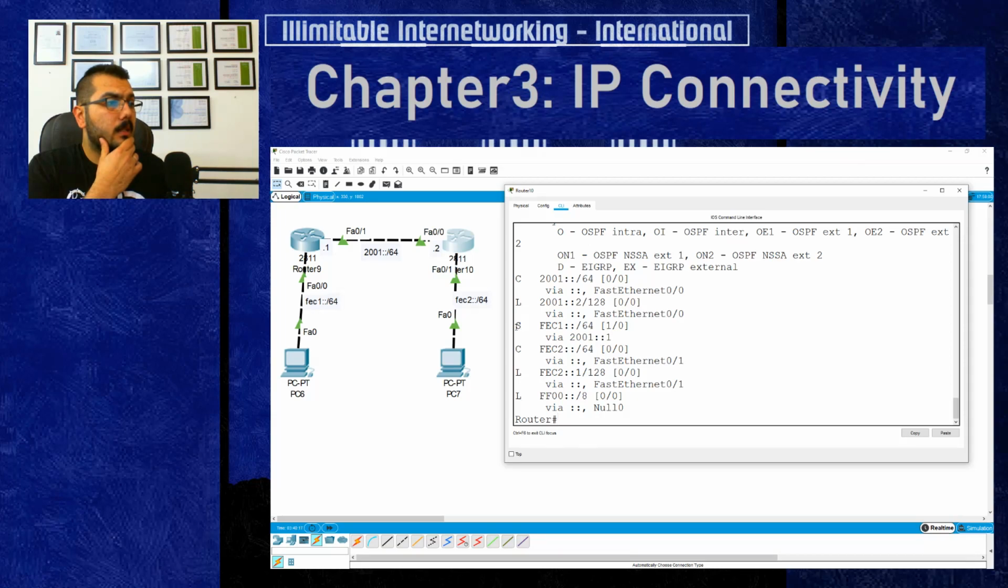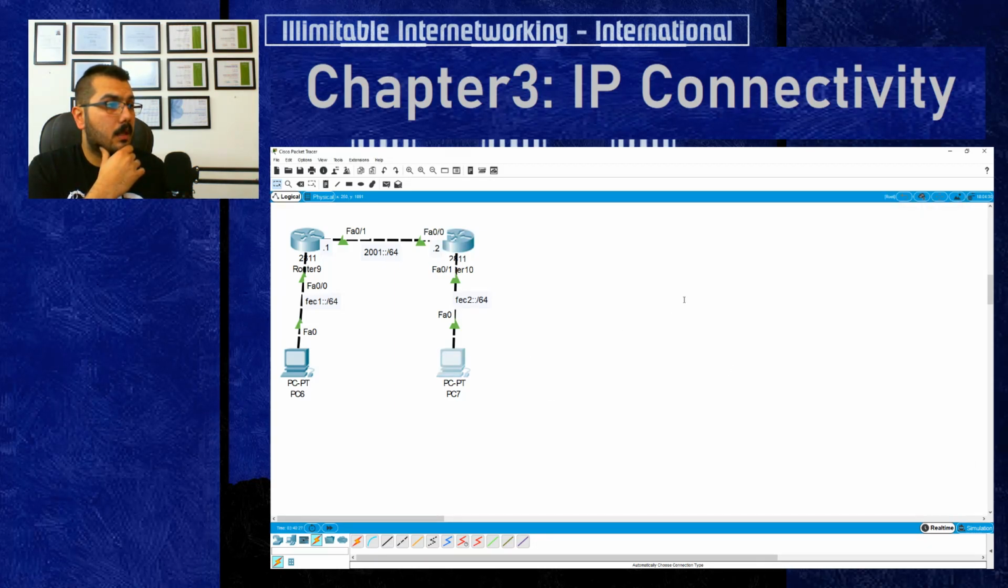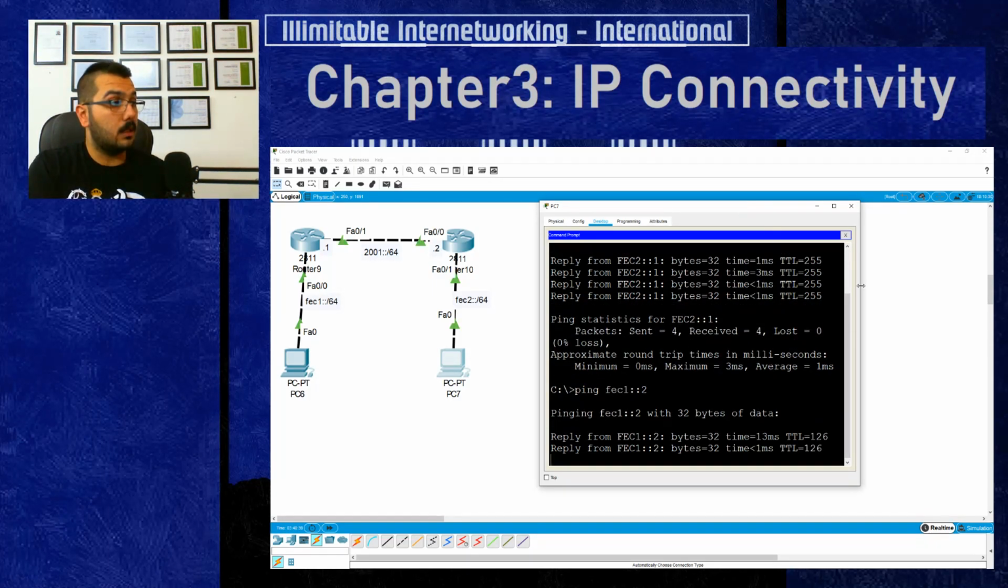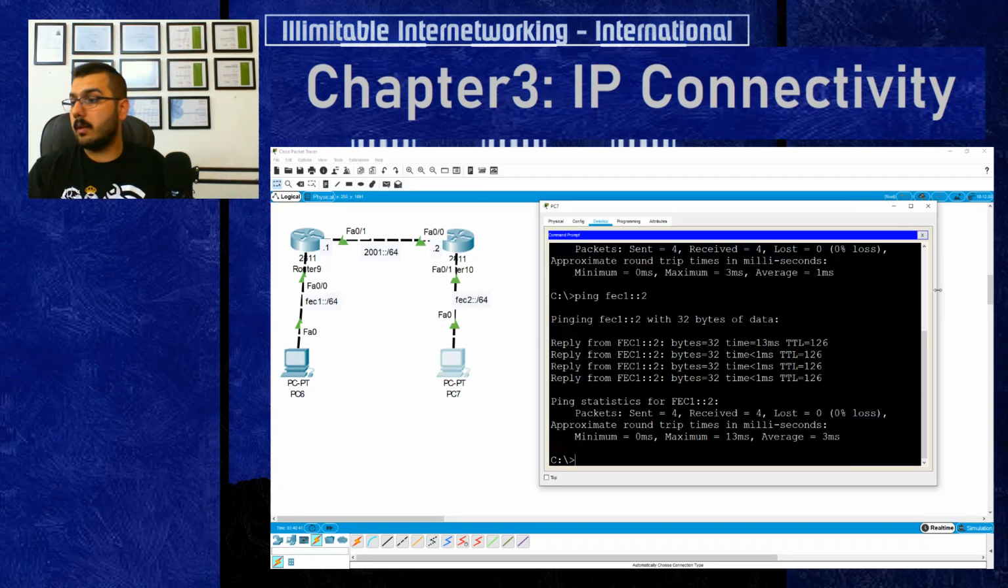There is a static route reaching FEC1::/64, the entire subnet, not just the host, using 2001::1/64 as the next hop. So this should make this computer able to ping the remote computer, which will be FEC1::2. And yes, there is a reply from the other computer by means of the static route.